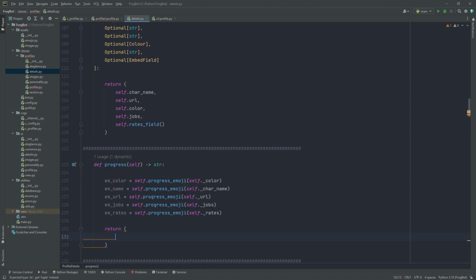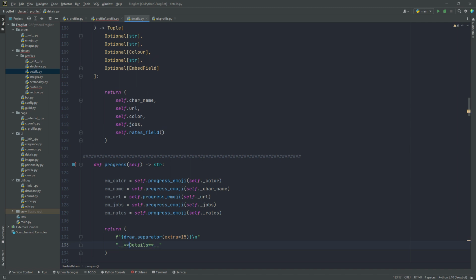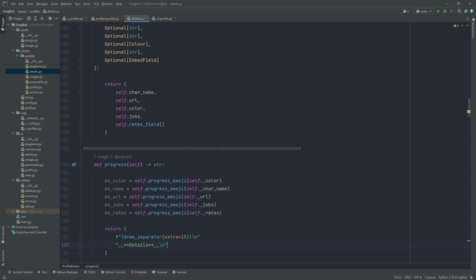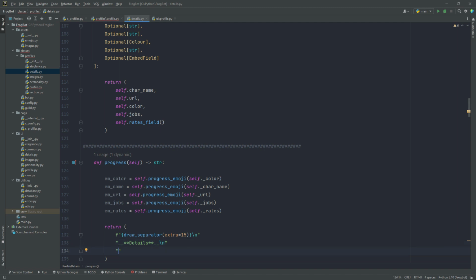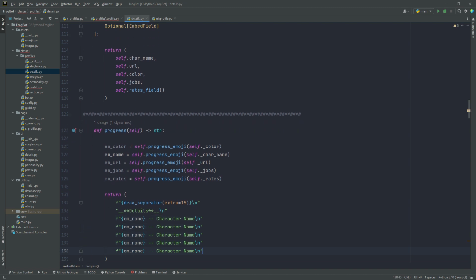Okay, so now what I want to do is I want to just flat out return, and we're going to do some string concatenation inside these parentheses. So the first thing we're going to do is draw a separator. The extra is going to be equal to 15, and then let's put a new line after it. And here we'll say details which is underlined. And let's also make it bold, just so it stands out, with a new line as well. And then down here, we'll make a line for each of the emojis that we just created. Okay, so em color, or let's put the name first, em name, and then 2 hyphens, character name, and a new line.